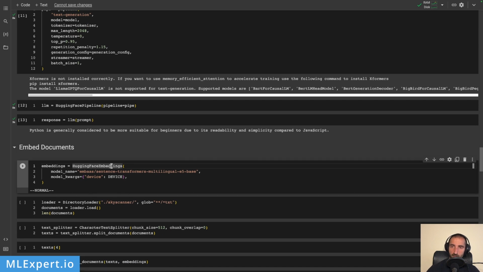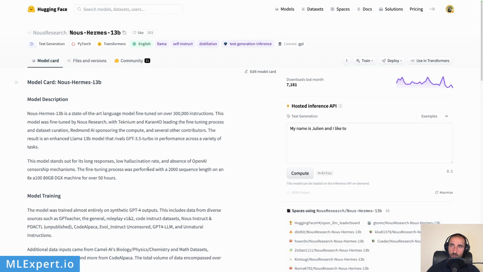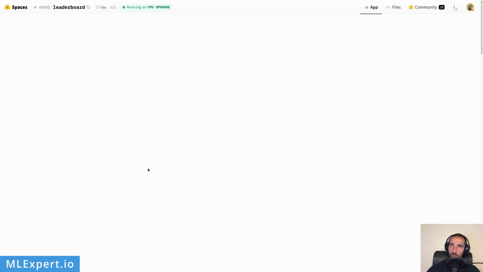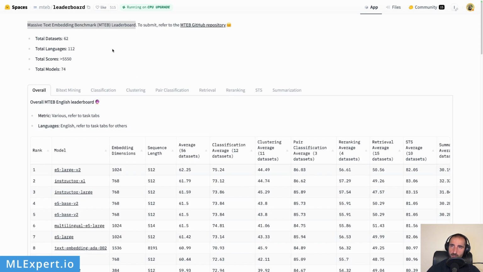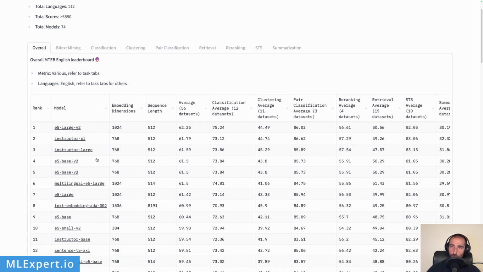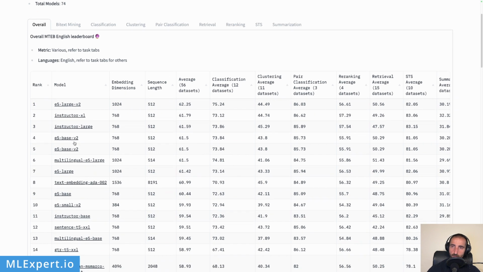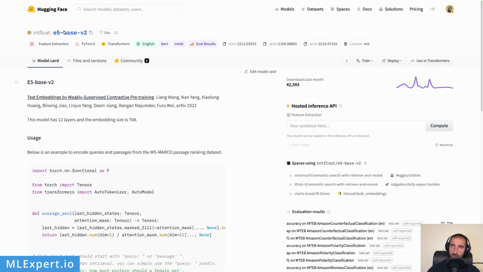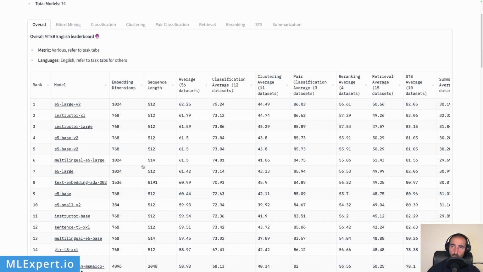So for the embeddings, let me show you the leaderboard on the embeddings. This leaderboard is called the Massive Text Embedding Benchmark, the MTEB leaderboard. And here we have a lot of datasets, total languages, etc. And one of the best embeddings was this E5 base V2. So this is actually this one. Yeah, I believe it is the same. So this embedding is working quite well.